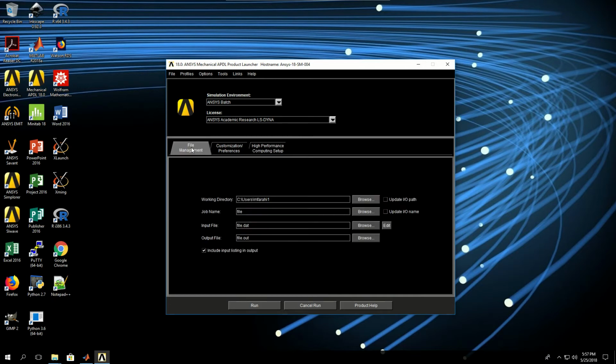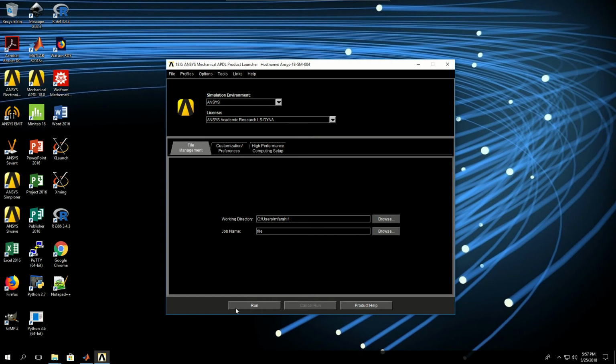So this window is basically where you can change features for ANSYS and determine how you want to run your simulation. If I go back to ANSYS and click run, ANSYS will start. Let's try it.